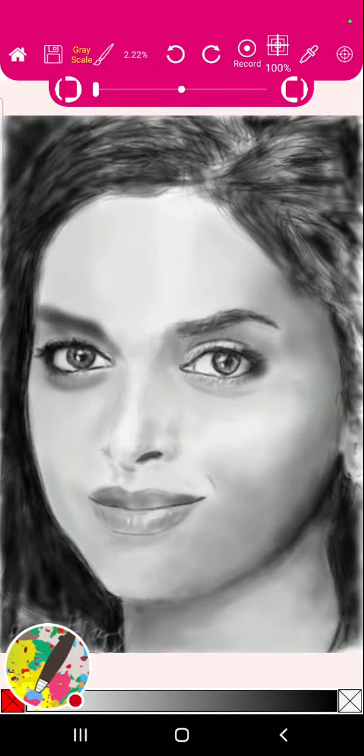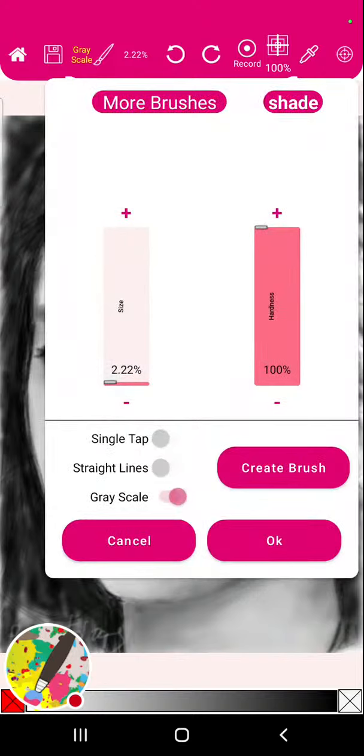So this time we're going to change it up a bit and do something different. This was yesterday's drawing of the Indian actress, Deepika, I believe. I forgot her last name, but you can see we used just the shade brush to make this drawing and showed you the power of just the shade brush and what it can do. And of course, we used it as sort of block coloring in grayscale mode.